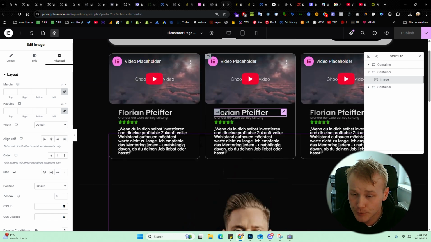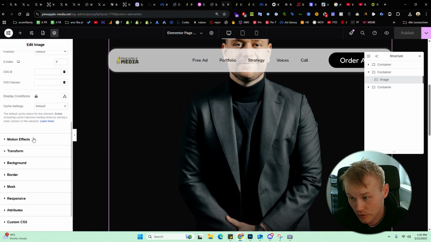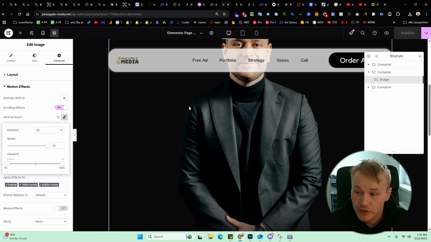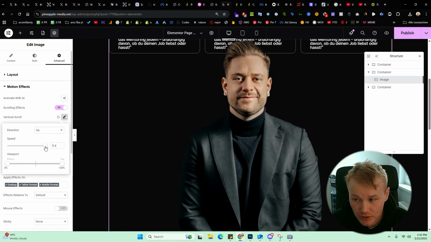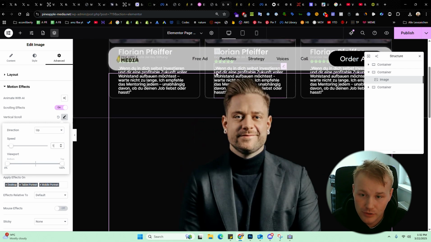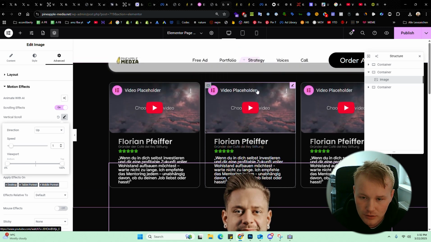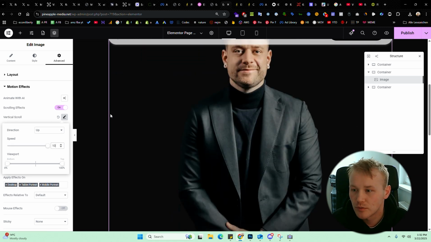Otherwise, if we just pick this image, go into advanced, go under motion effects, and then the vertical motion. And if I'm moving down, so vertical scroll, the direction of this is moving up. And if I slow, for example, this down, can put this to 1, then he is barely moving. You can see here the text, the distance he is moving, it's much less. But if we move this up to 10, he's much more visibly moving.